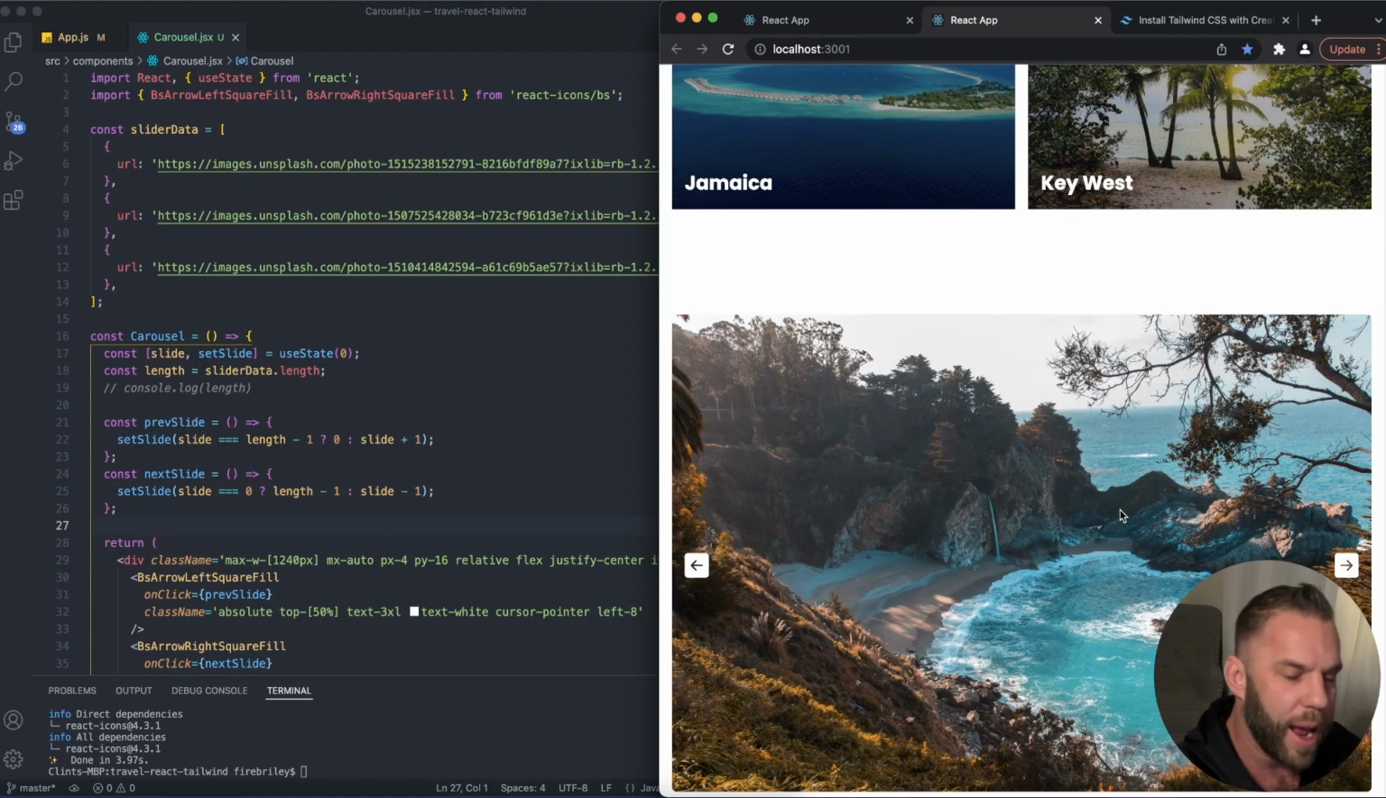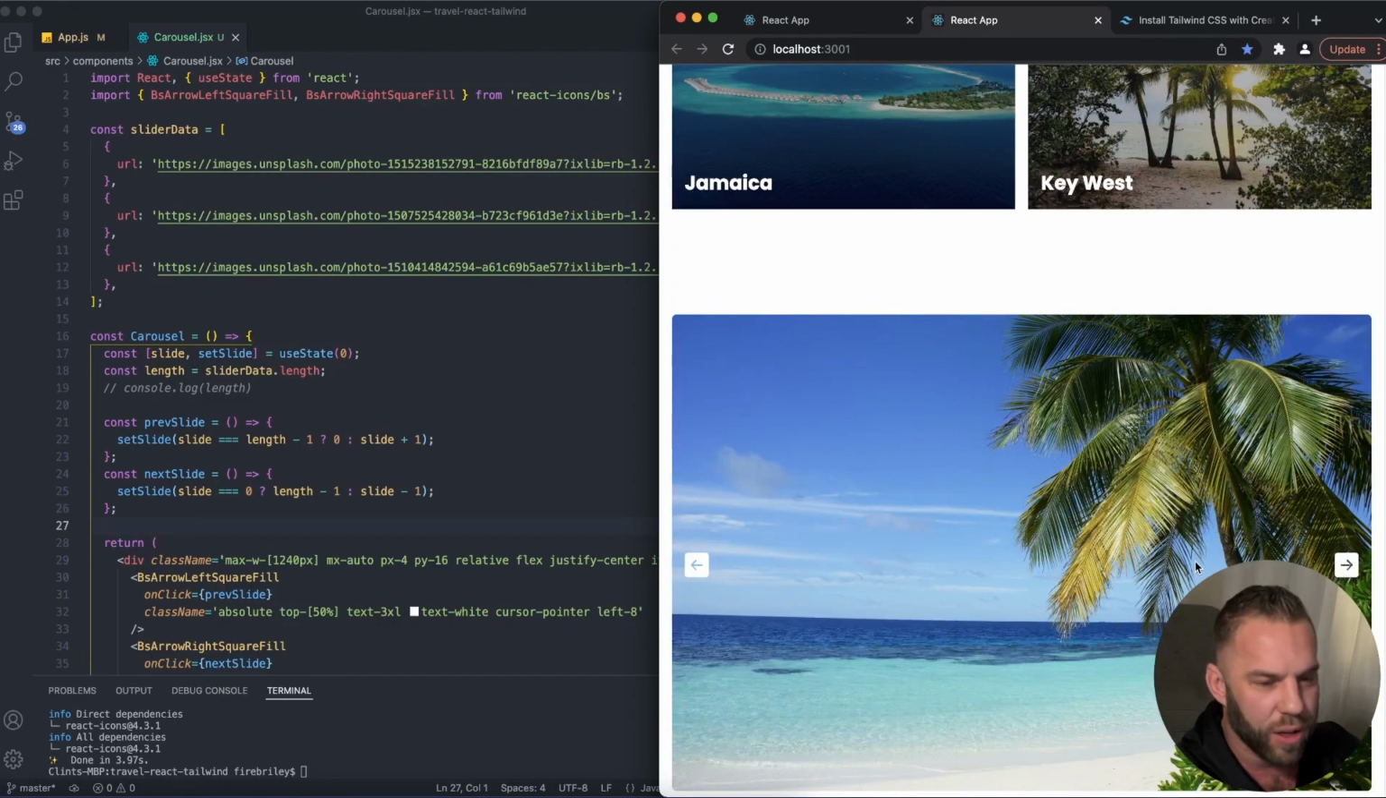Boom, there we go. I'm not adding any transitioning or anything yet, but that is how we create our slider right there.